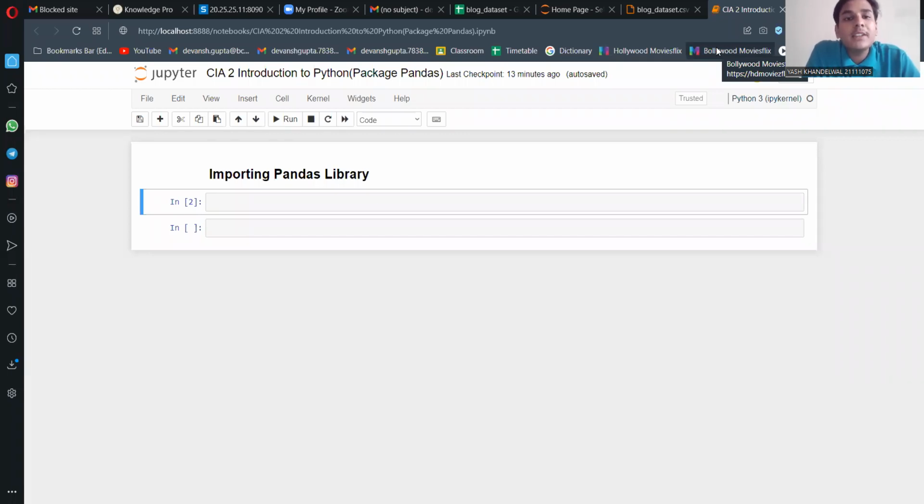So what do we actually understand by Pandas? Pandas is an open source library that is made mainly for working with relational or labeled datasets both easily and intuitively. It provides various data structures and operations for manipulating numerical data and time series.